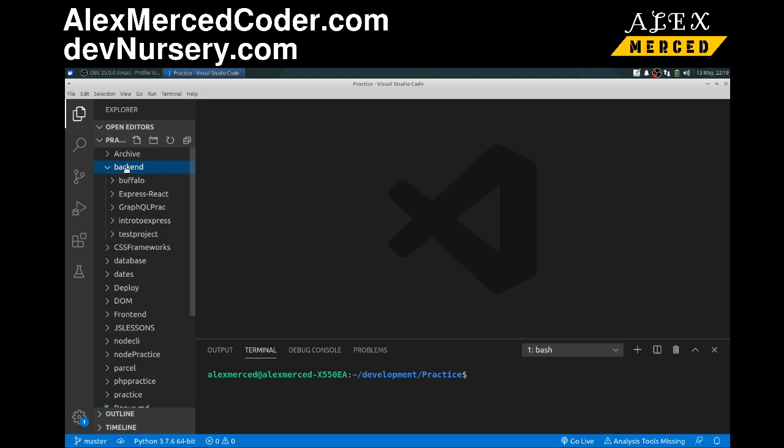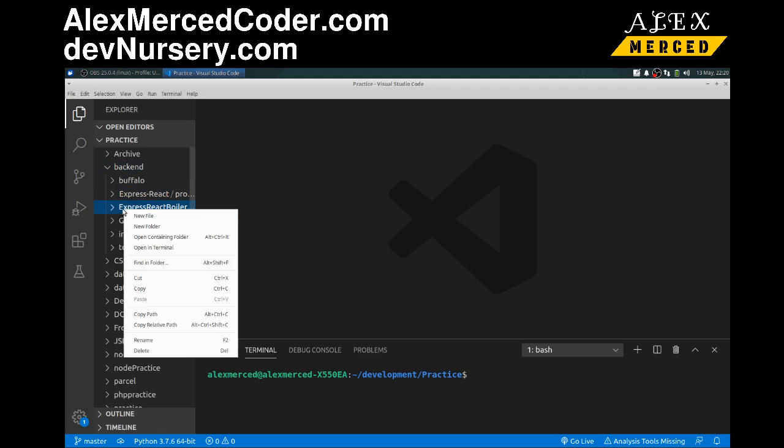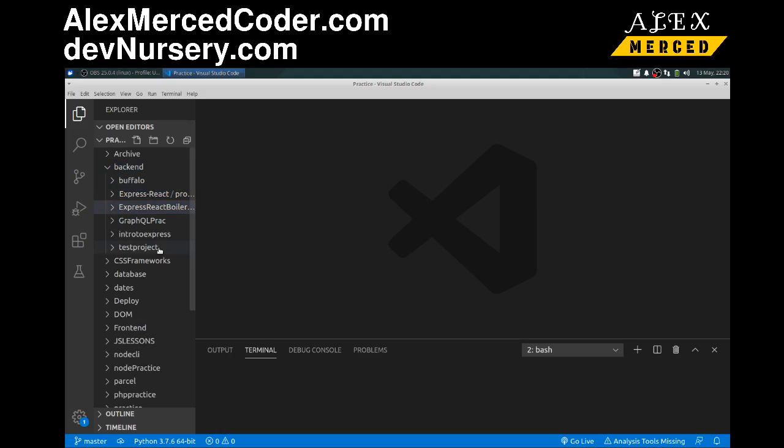Okay, so I'm going to go in my backend folder. I'm going to go into my Express React folder, that's the whole project. So I'm going to say here, new folder, Express React Boilerplate. Okay, and then I'm going to open that folder up in terminal. And I'm going to touch the basic files, touch server.js.